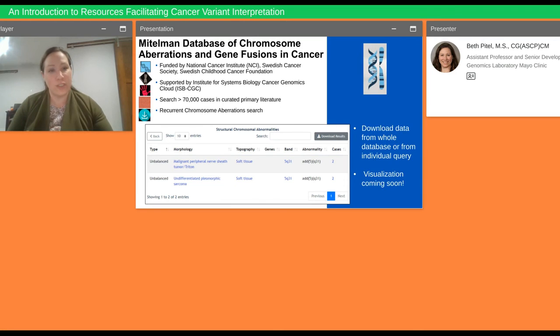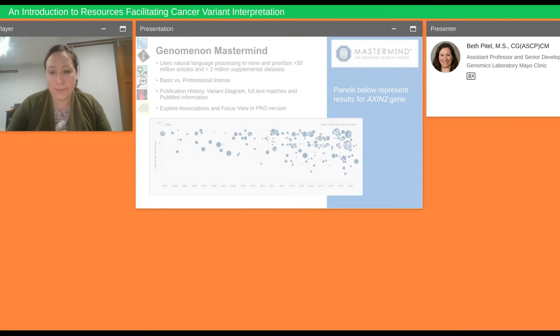Probably my favorite search function within Mitelman is the recurrent chromosome aberration search, where you can search for a chromosome band or a particular imbalance, and it will search the literature and find cases with that same alteration. You can link to the primary literature. You can see the karyotype for those cases along with the diagnosis or morphology. So it's a pretty cool resource.